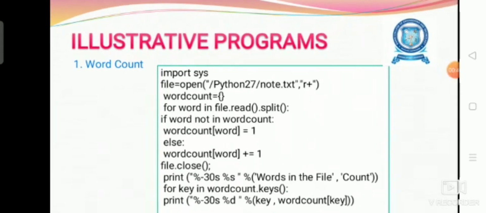In this program we have to open one text file. We have to retrieve the individual words from the file and count the number of occurrences of a word. That is, sometimes each word may be present more than one time. So we have to count the number of occurrences of a word.